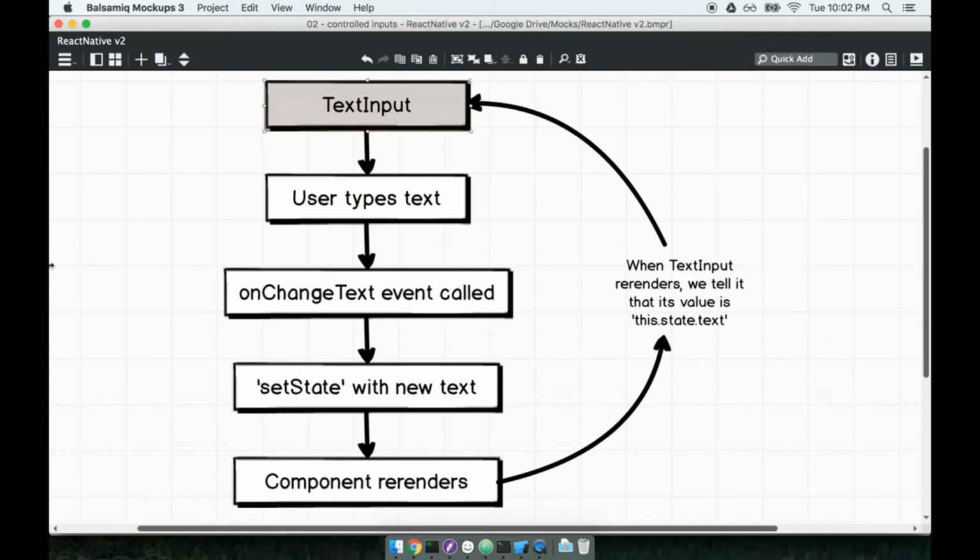Once it is rendered and visible on the screen, the text input just sits there, and it doesn't actually do anything until a user taps in it and starts to enter some text. So until a user enters some text, the text input is just sitting there. Now when a user enters some text, some really interesting stuff starts to happen.